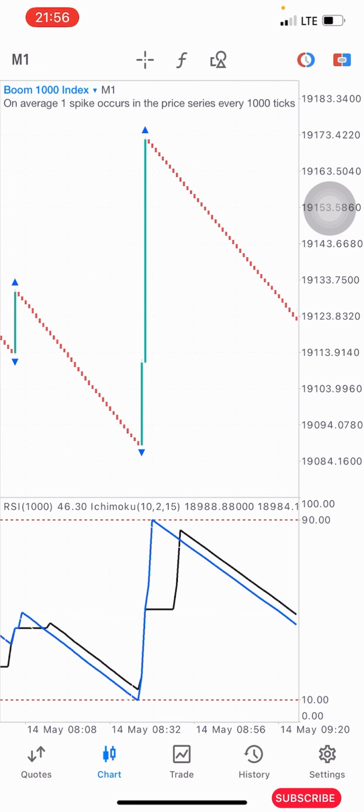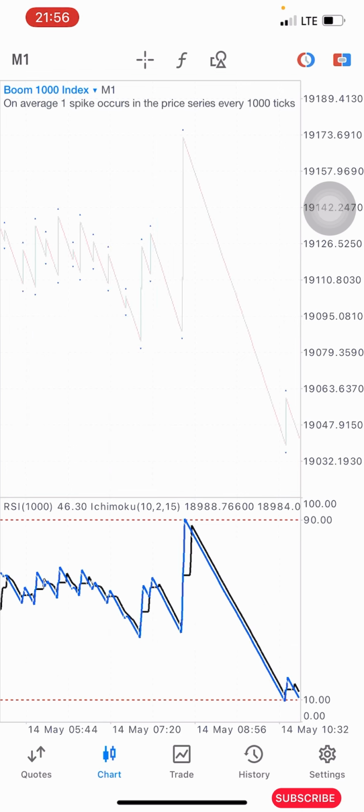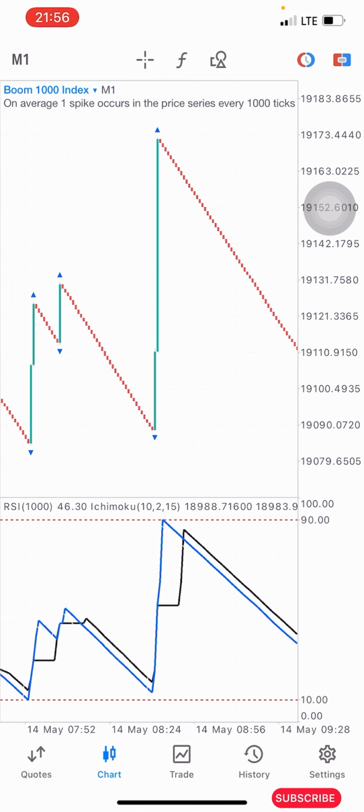For the zoom level, you zoom out completely and then you zoom in 3 times. 1, and 2, then 3. All right, you zoom in 3 times and you are good to go.